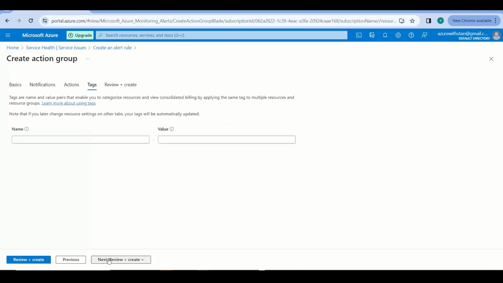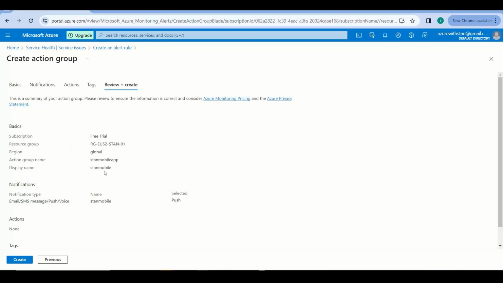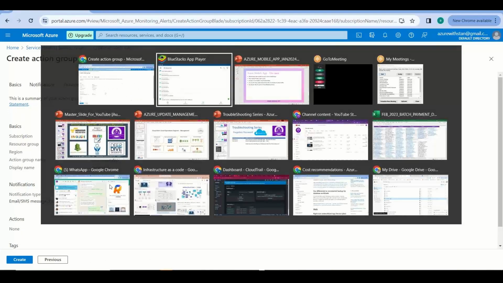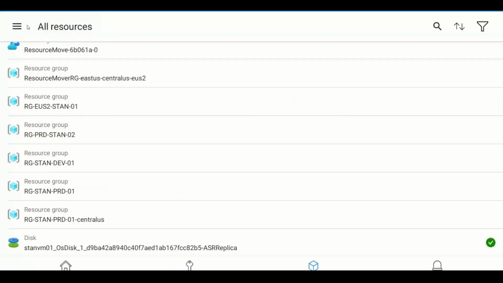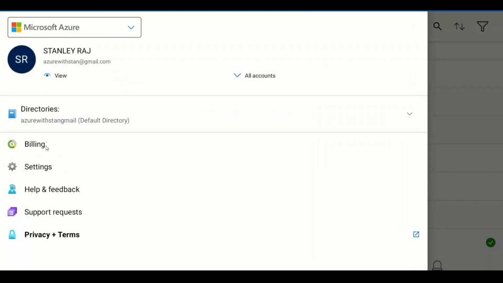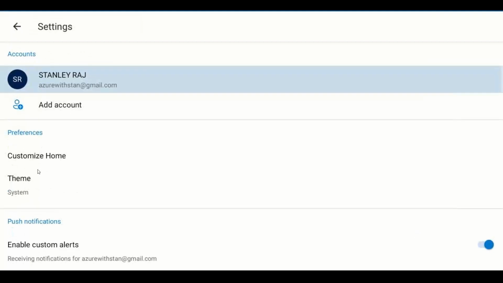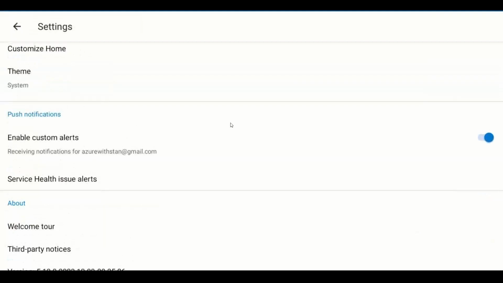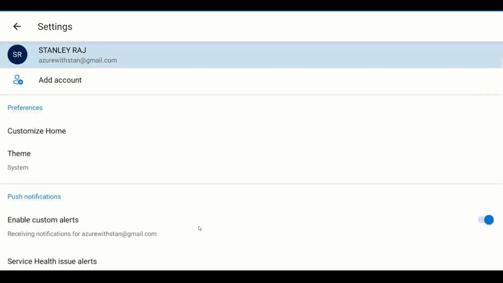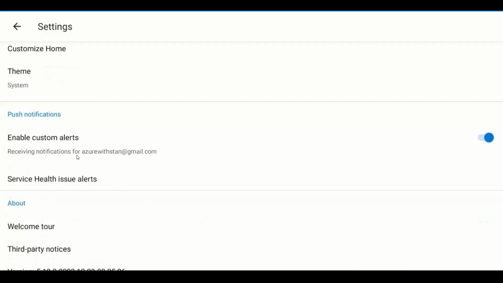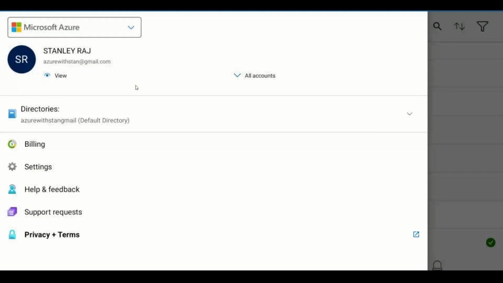So you can just go and create it, and then you can also do it here, or if you want to do it from your mobile app, you can just go back to your home menu here, go to your settings, and then you have the options to update your notification here. If you want to enable custom alert, you can also enable it and change the notifications and preferences. All of this can be done in your mobile, or you can do it in your Azure portal also.